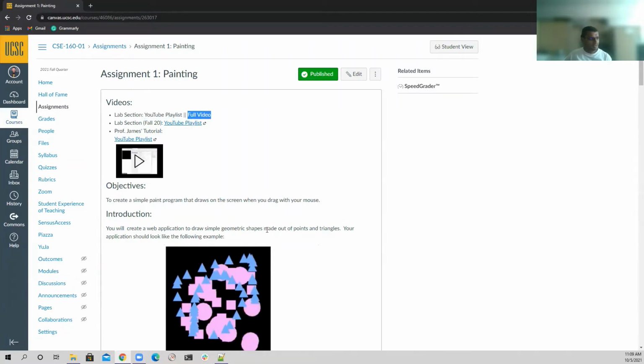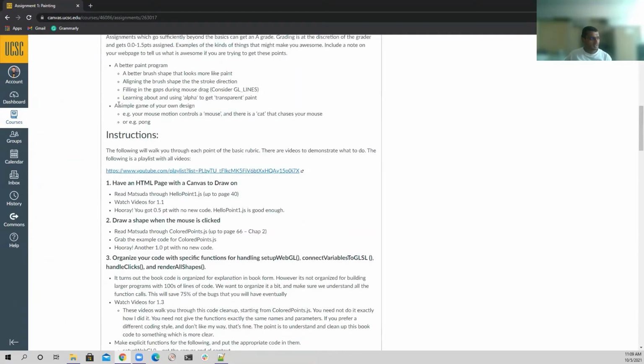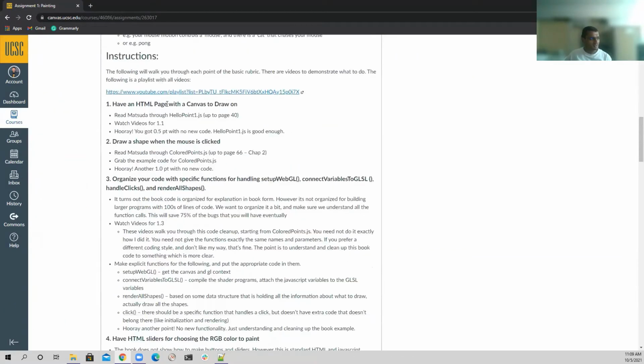Okay, so let's take a quick look at the instructions. The first thing is to have an HTML page with a canvas to draw on. So practically you're going to use code from the book. Where do you get the code? If you have a copy of the book, you have the code already in the book. But my recommendation is always to try to download the full example zip file from the book web page.